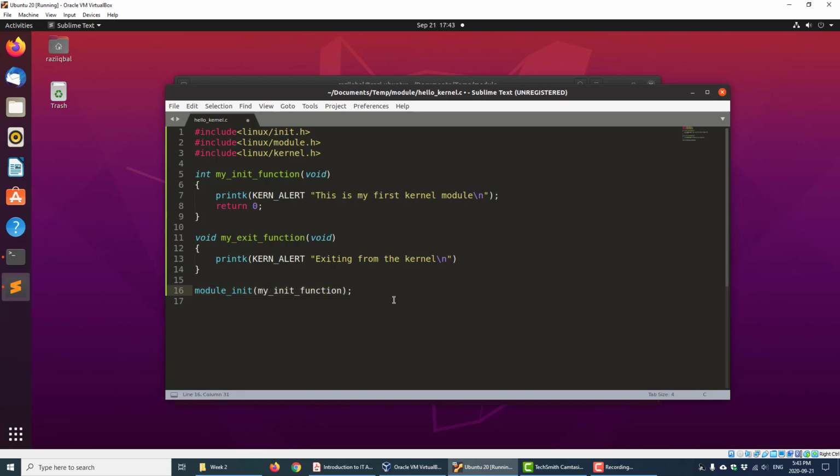I want to do something similar whenever I exit the kernel module also. So there is a built-in function called module_exit, and this is obviously used when my kernel module exits the kernel, and I want to pass it my other function name, which is my_exit_function, and semicolon. We save this file and we are done. So this is your whole program, very simple program, just for displaying a couple of messages on the console from the kernel.